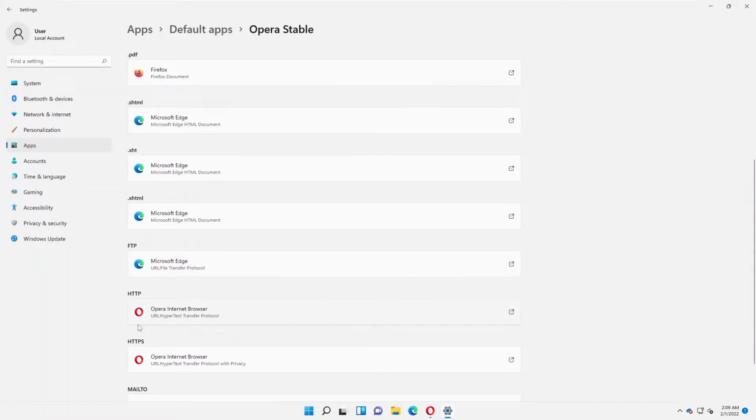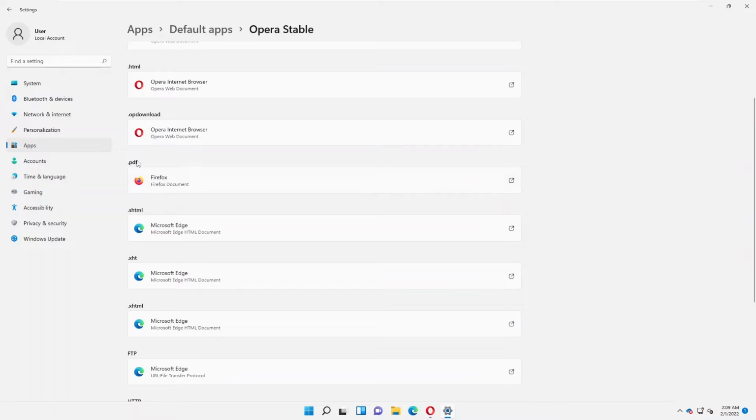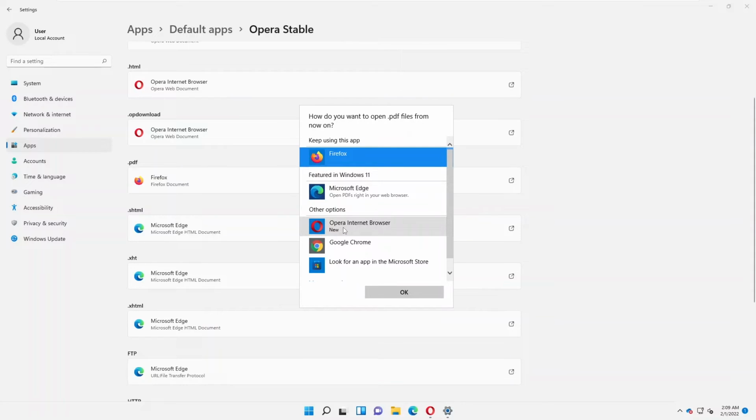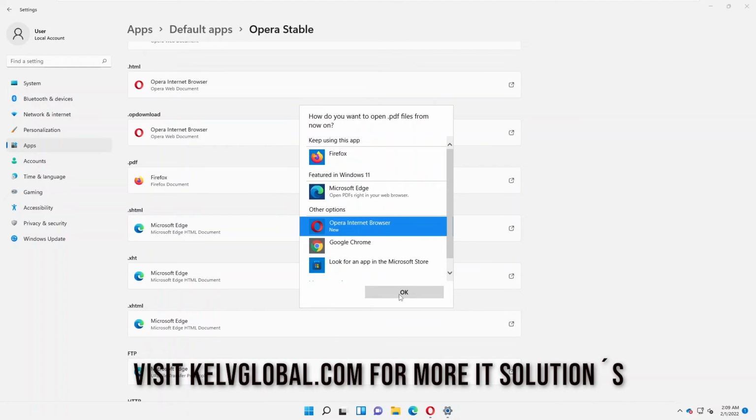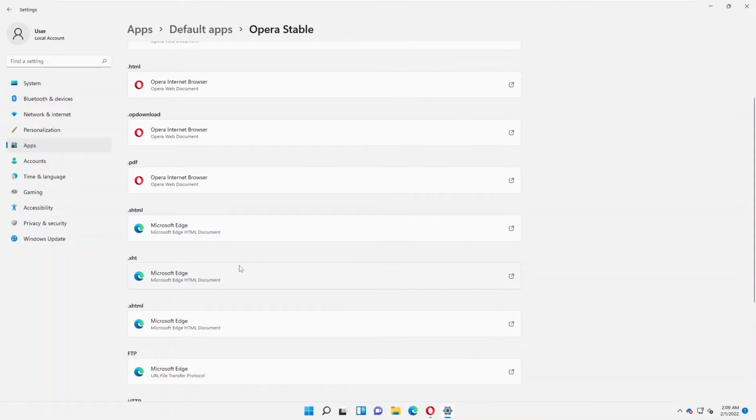And if I scroll down, you can see this is actually all my default browser, except for the FTP and .xhtml. But I can actually change even the PDF. If, for example, you want to open a PDF document, I can actually change this to a different browser, to just put it to the Opera internet browser and then click OK.